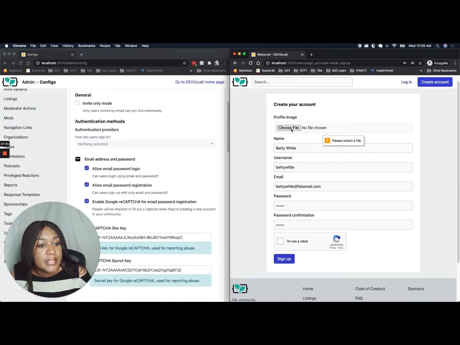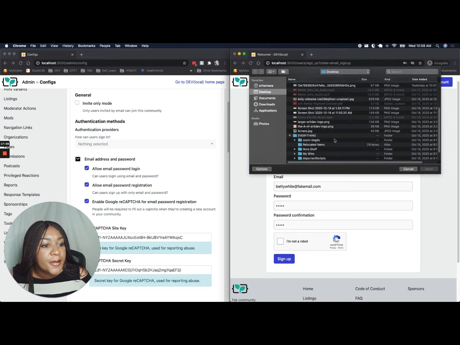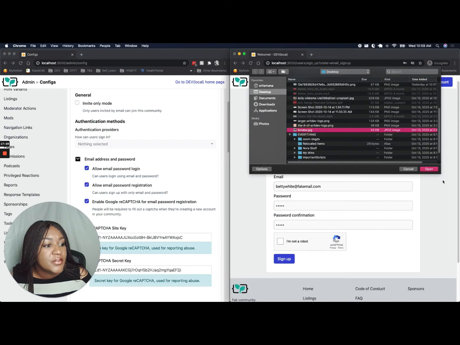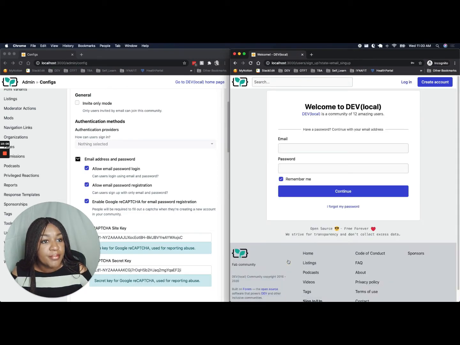Oh, so this is necessary. Okay, so I need to choose a file. Let me choose that file over there. Okay, so let's go ahead. We're not going to complete the CAPTCHA. Let's sign up and see what happens.